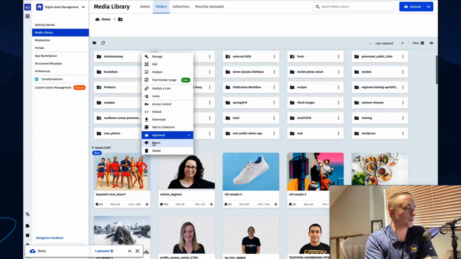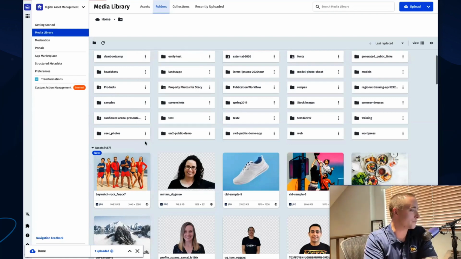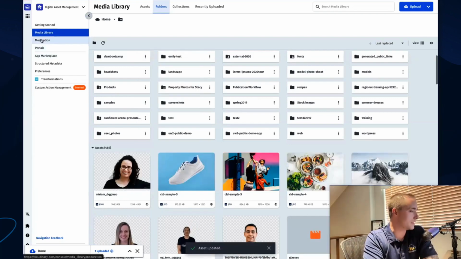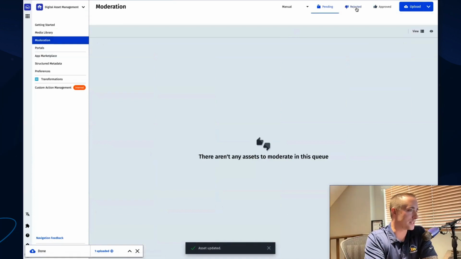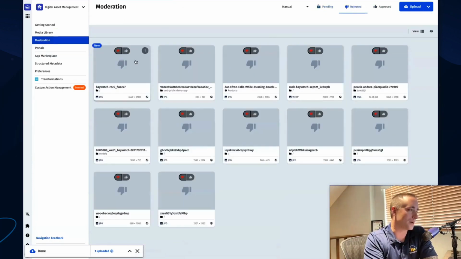I can always keep a record of it. So I could say, oh, where did I allow that swimsuit to come through? Hit reject. And sure enough, if I go back to my moderation section, go to rejected, there's The Rock. Oh, actually, nope. Actually, yes, because I manually said no to it. So that makes perfect sense.